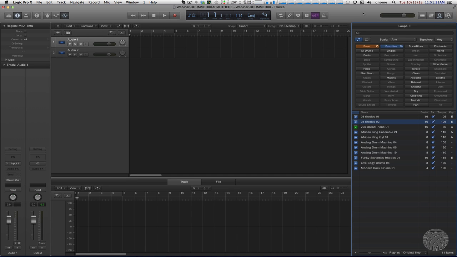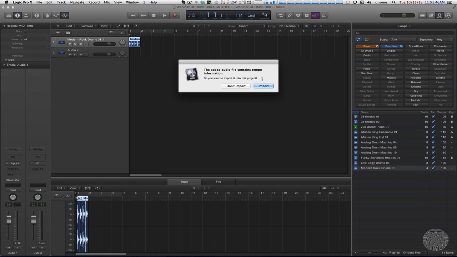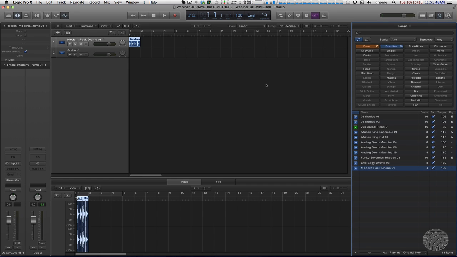Sorry, it sounds like I'm getting an occasional glitch. It's just because we've got a lot of applications running. But here is a loop. Now, a loop is the same doggone performance over and over again. So let's have a look. Let's import the tempo information from the loop. It's going to slow us down here to 100 BPM.